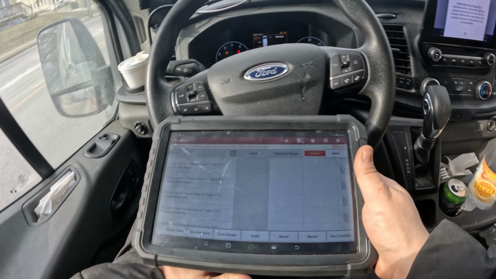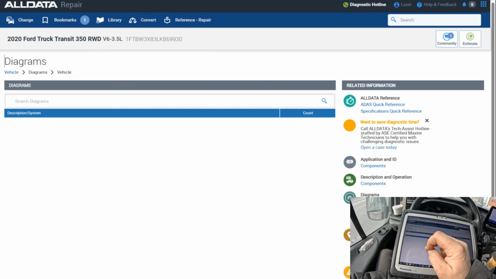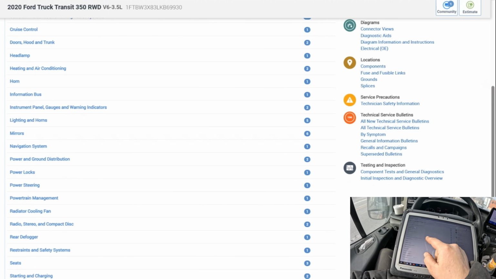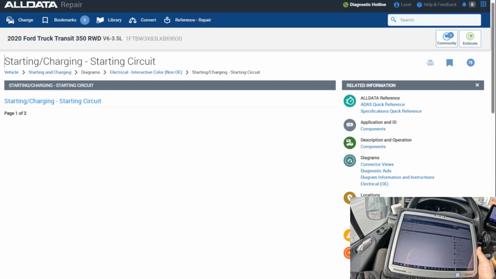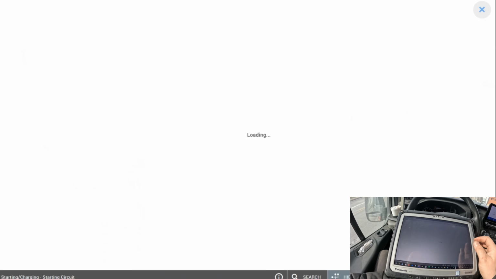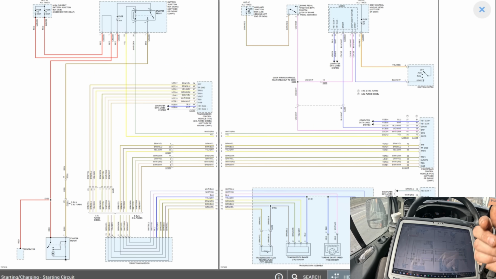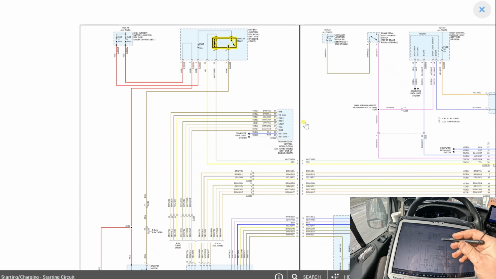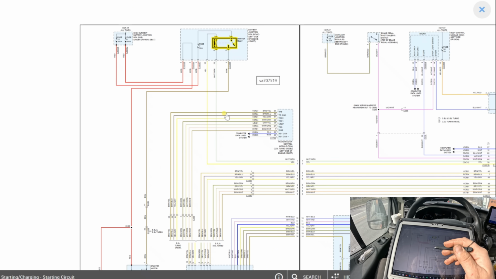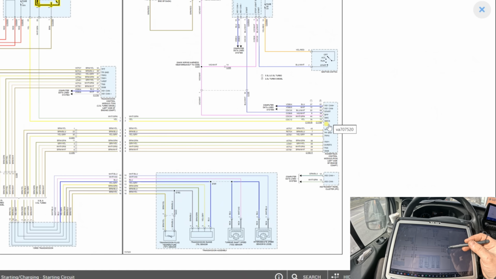Let me go look up a diagram for the starting. All right, let's go look up a starting diagram first. So here's the starter relay, which I'm pretty sure is non-serviceable. I think it says in the OE diagram it's built into the box. It gets power from the PCM. The PCM turns it on.